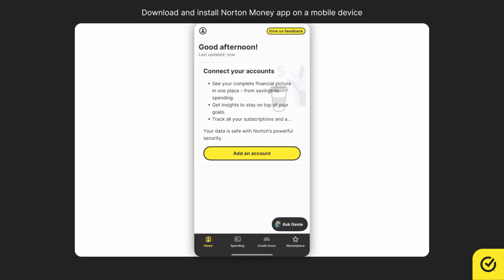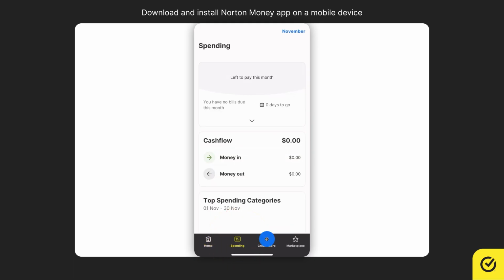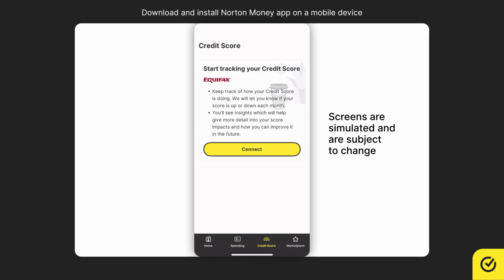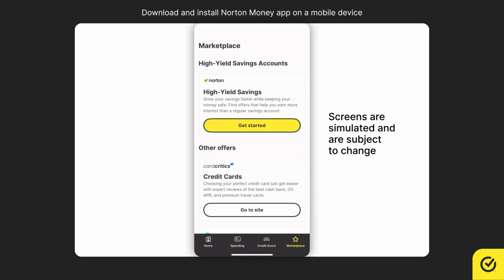That's it. You have downloaded and installed the Norton Money app. You can now explore the app, follow the on-screen instructions to add an account, and set up and use features like spending, credit score, and marketplace.